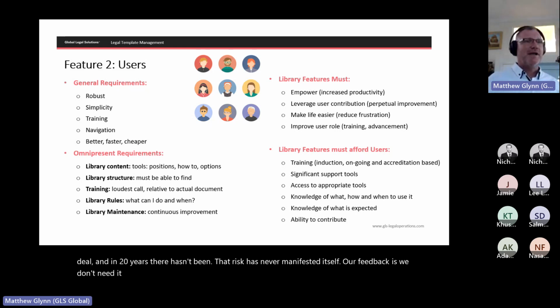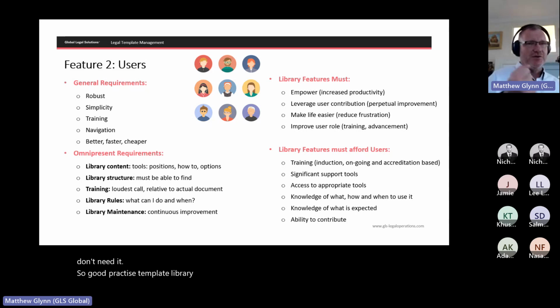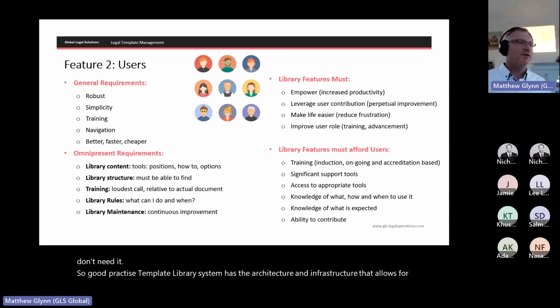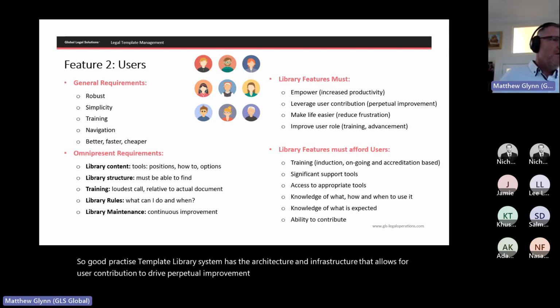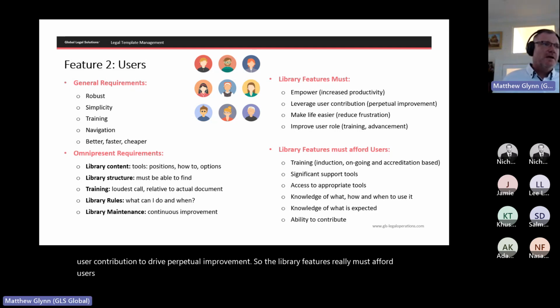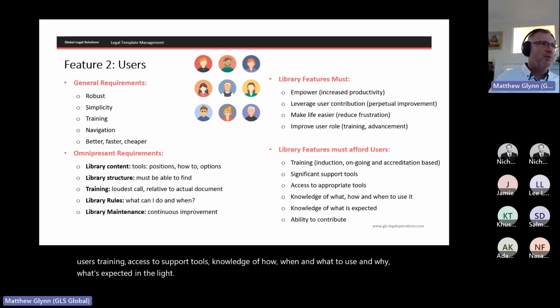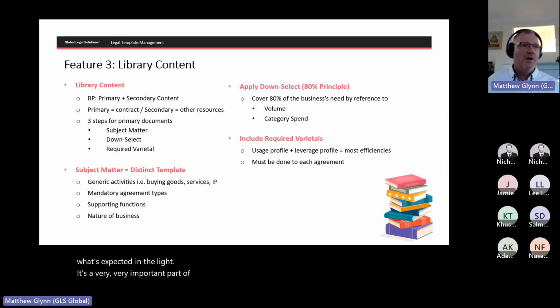So a good practice template library system has the architecture and infrastructure that allows for user contribution to drive perpetual improvement. The library features really must afford users training, access to support tools, knowledge of how, when, and what to use and why, what's expected, and the like. It's a very, very important part of library design.